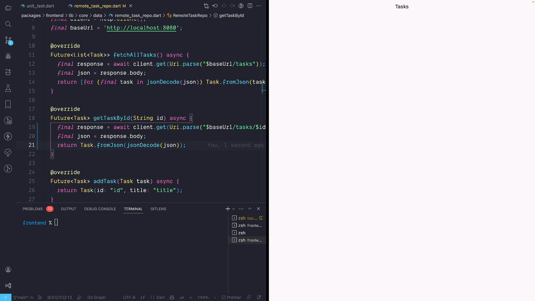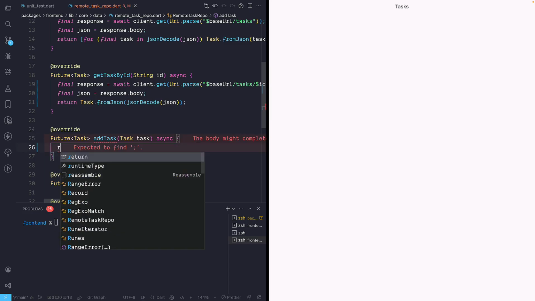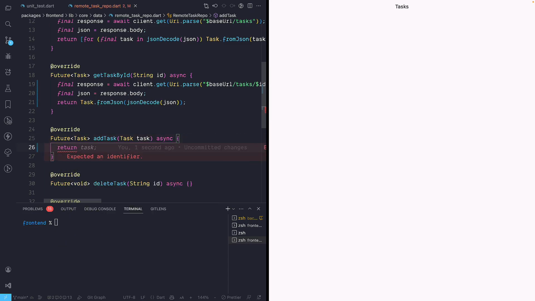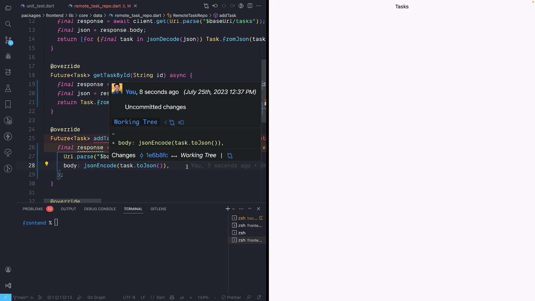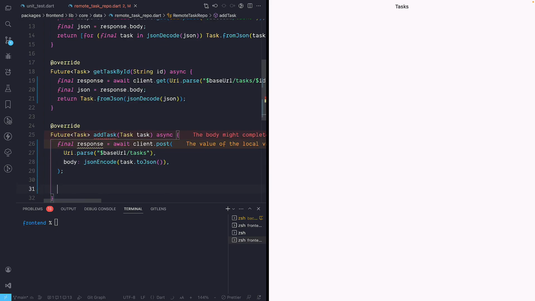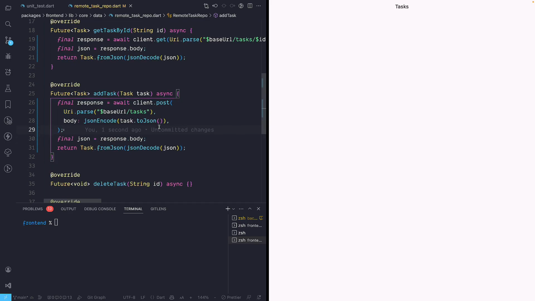How will you add the task? This is something we haven't done yet, a post request basically. So we can just say final response client dot post slash tasks, and then we have body JSON encode this body, and after encoding it we can have final JSON response dot body, and then we can just say this. So this will do the add task also for me.